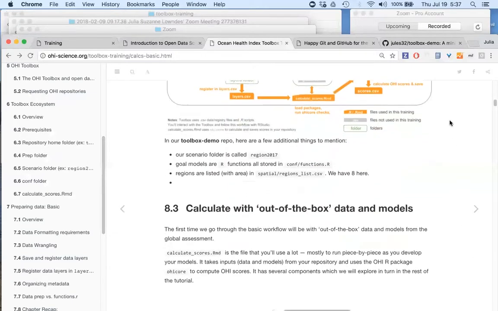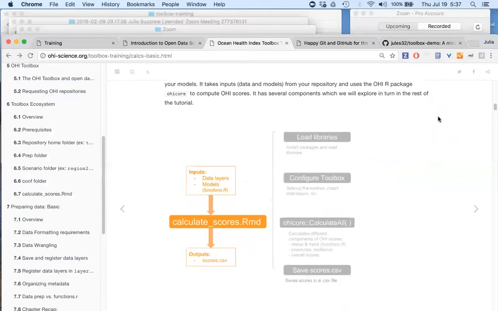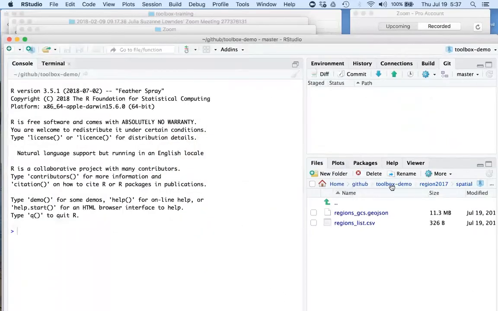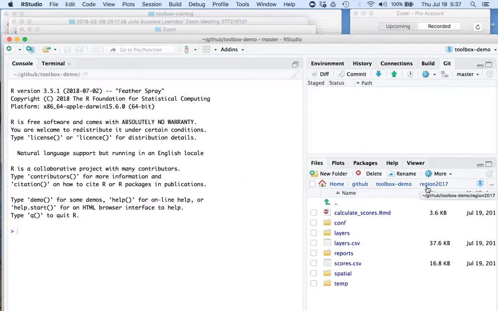Okay, so first of all, we're going to calculate scores using the data layers and model inputs that come with the repository itself. So let's go to our RStudio session. If we navigate back to the toolbox demo home folder, and then into the scenario folder. So right now we're going to be in this region 2017 folder. Let's open this calculate scores.rmd.